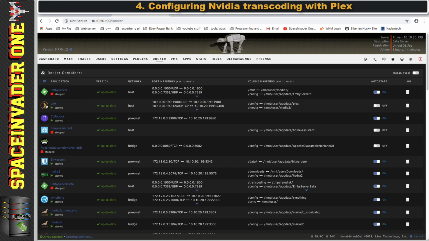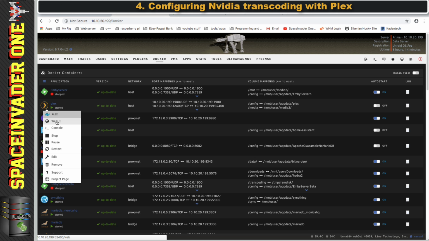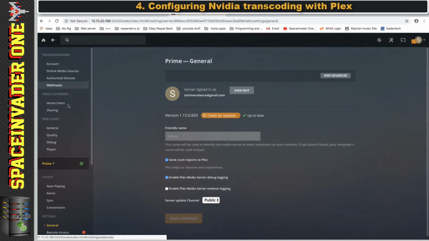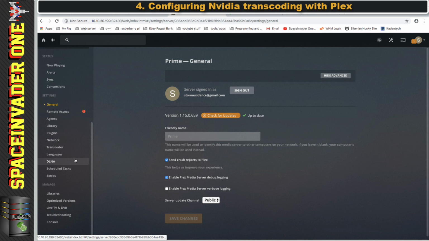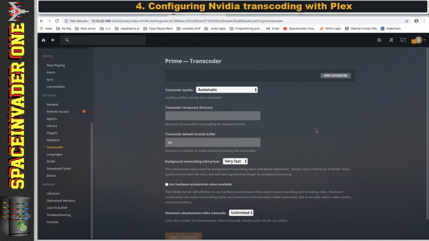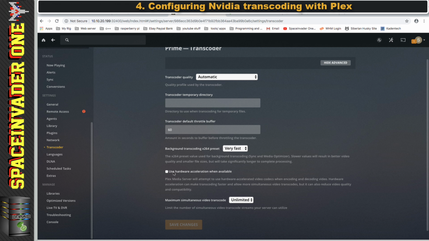But before we pass through the GPU to the container, let's just have a look at Plex running in its vanilla state. So on the left hand side, let's click onto Settings and scroll down until we go to Transcoder. Then once here we want to click onto Show Advanced. And we can see an option down here, Use Hardware Acceleration when available. In Plex by default this is unchecked. So we'll check this now, then save the changes, and it's ready for when we pass the GPU through in a moment.